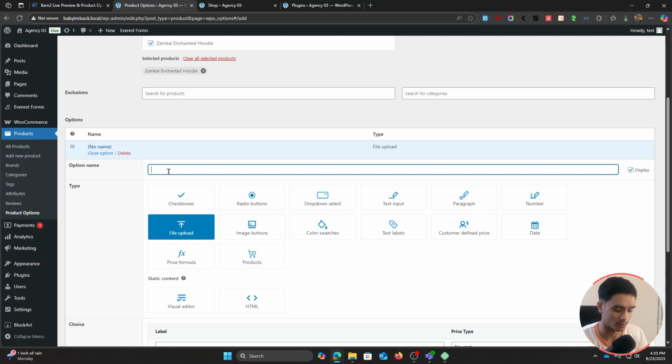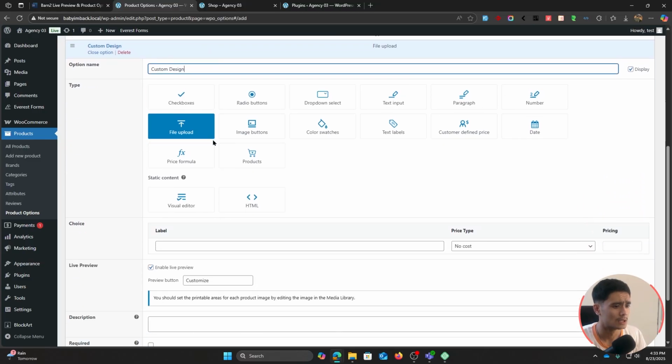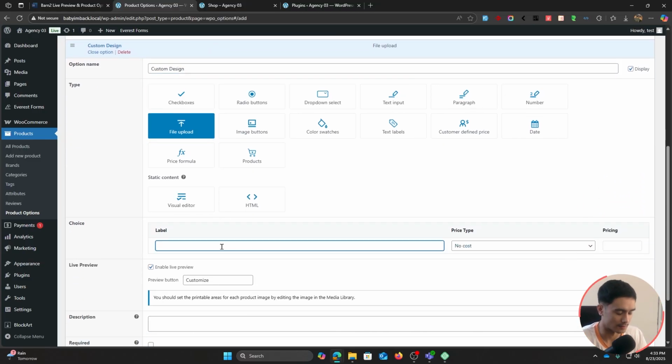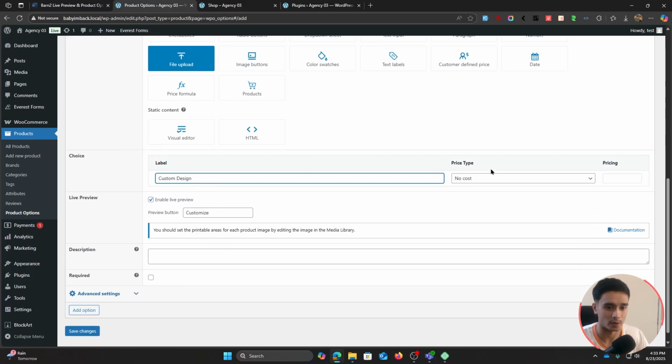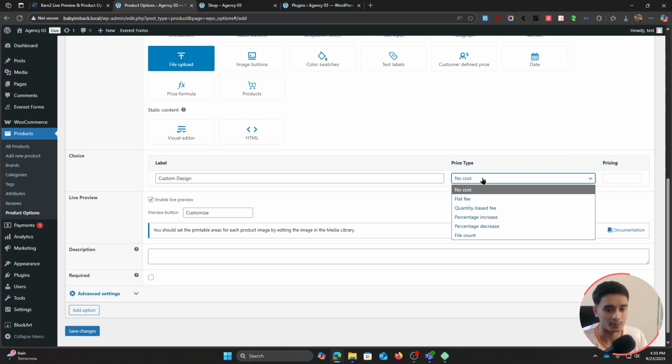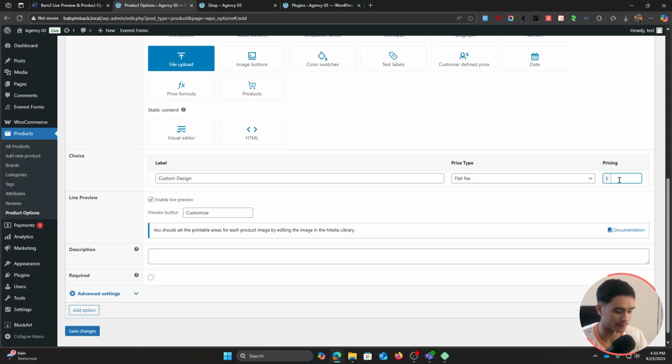Let's just say custom design, because why not? And now let me scroll down, and let's give this thing a label. I'm just going to name it custom design. There it is. Actually, let's remove the colon. And if you want to have a fee for this, then you can have it. Right now, let's just set a flat fee of like $2 or something.